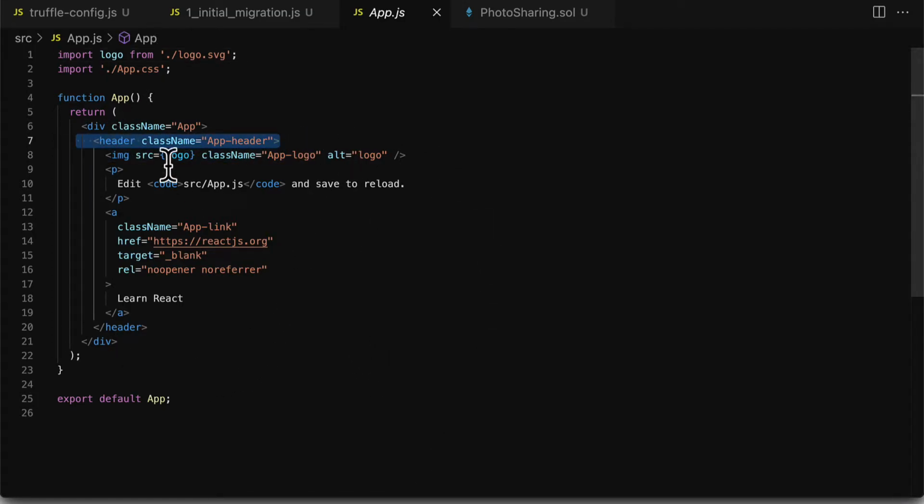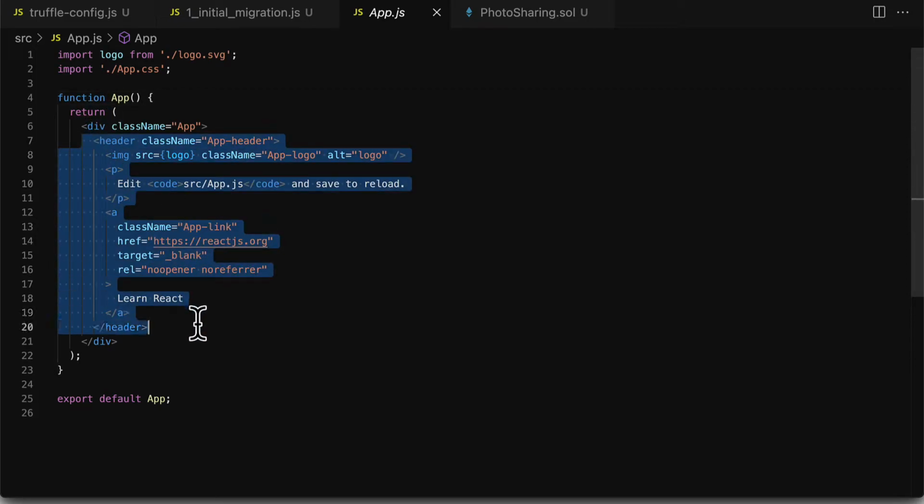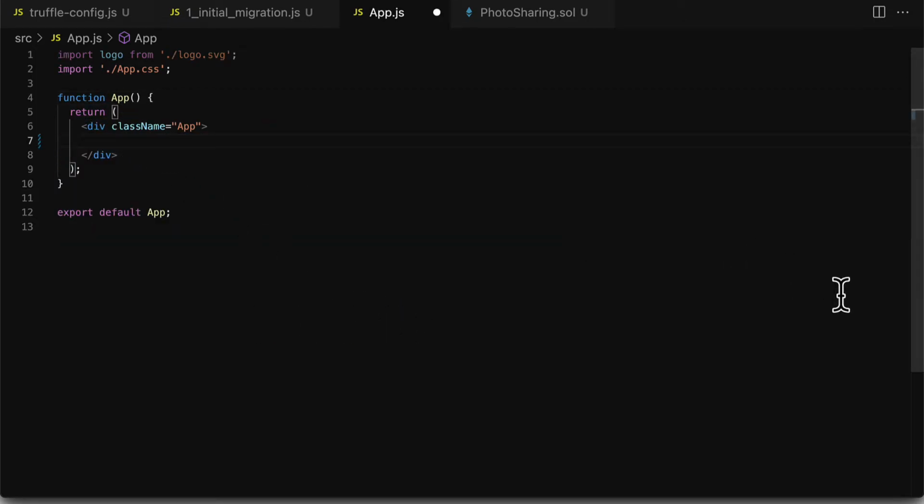We have a header with an image of the React logo. We have some text. We have a link to learn React. So all of this is being rendered on the page, and we can build other components and put them in here, but this is like the main starting point. So in here, we are going to connect to Web3, connect to a cryptocurrency wallet, and we're going to connect to our smart contract.